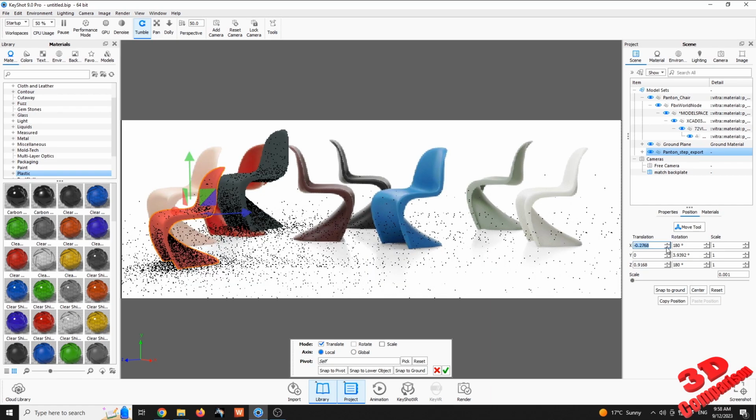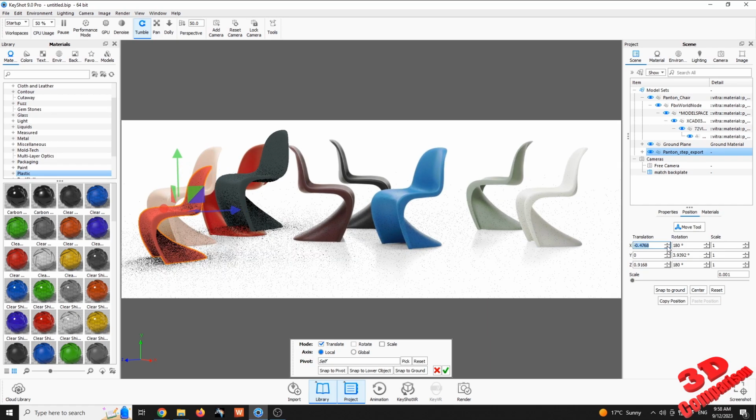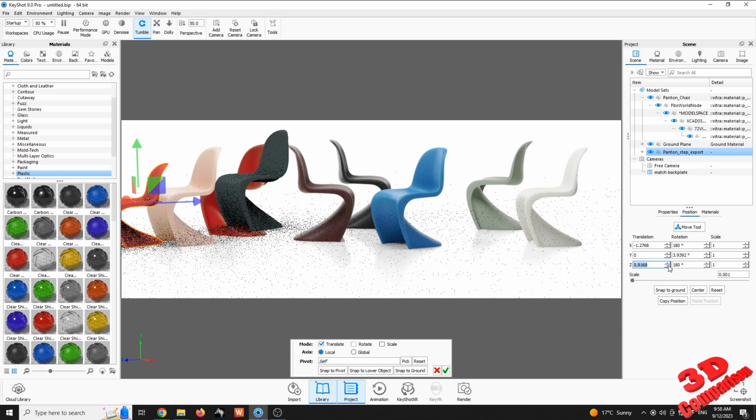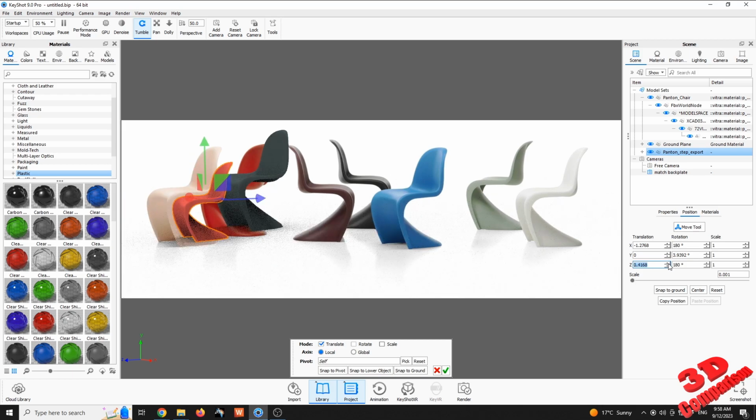I'm going to go now with translation, and I'm going to have this moved over there. I can also make use of this translation on the x-axis in order to position it over there. And afterwards on the z-axis, I can also go all the way over here. Now, if the scaling is not matched in this case, I can make this chair a little bit larger. So as you can see, this is the size of that chair.